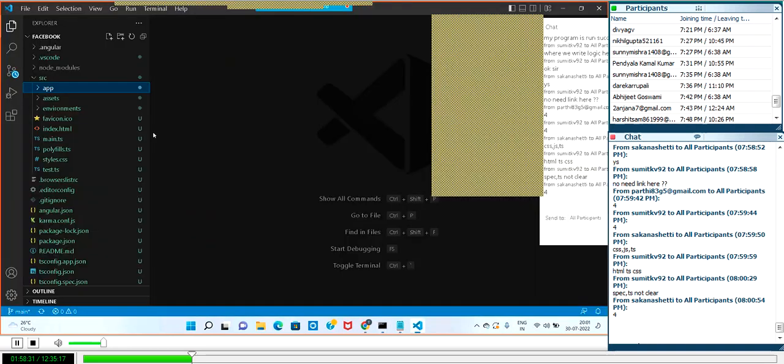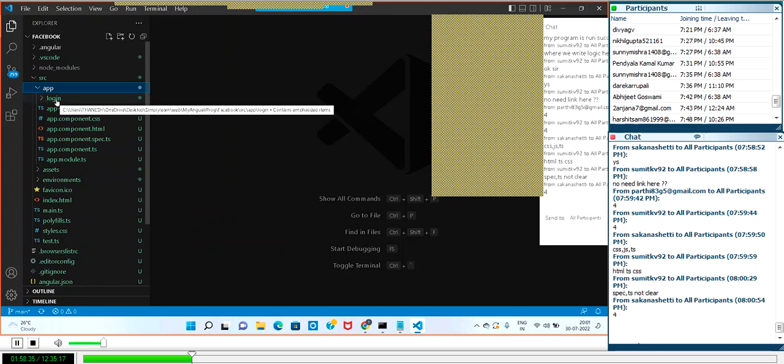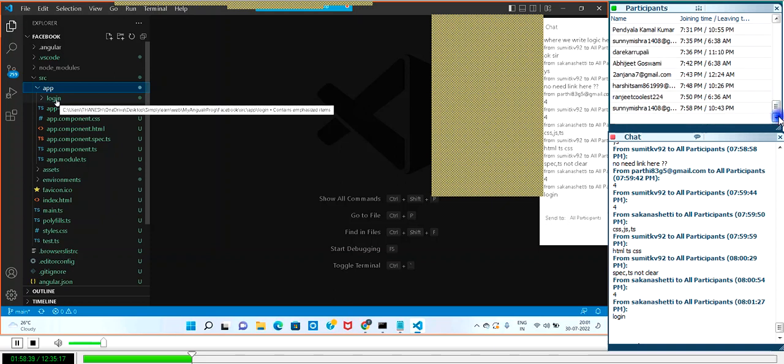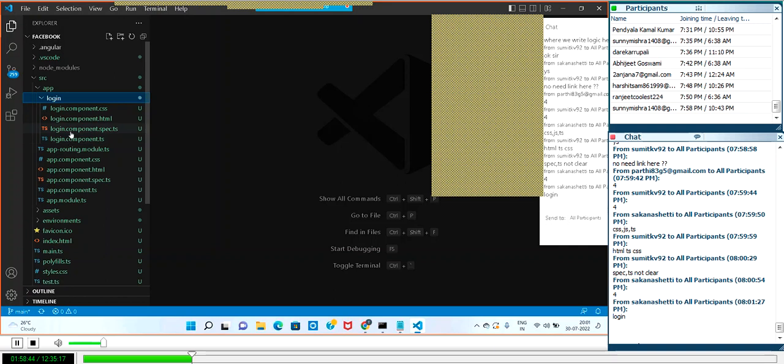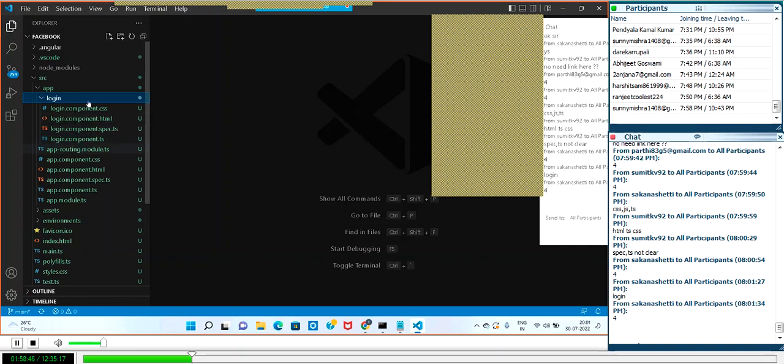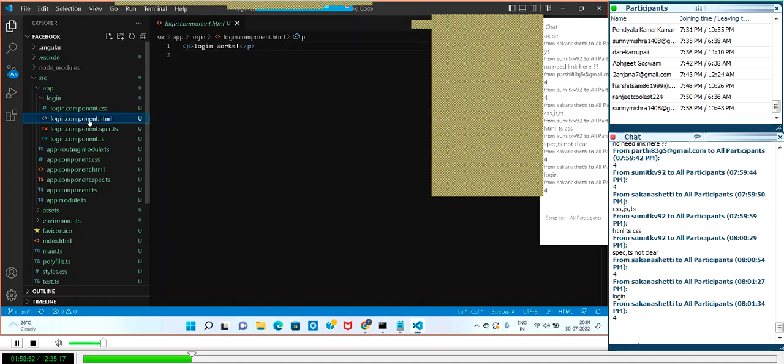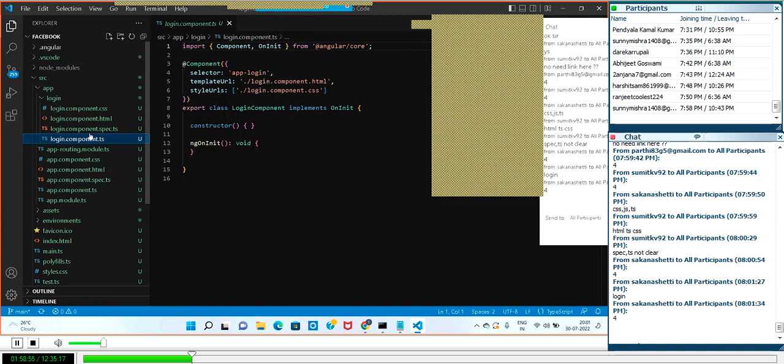let us go back to the program here. What component did I create? Login component. The login component will generate how many files? 4 files: HTML, CSS, spec.ts, and TS.